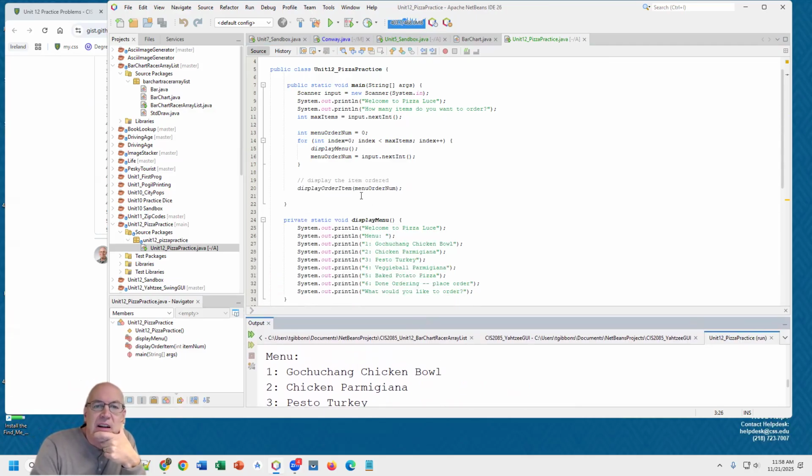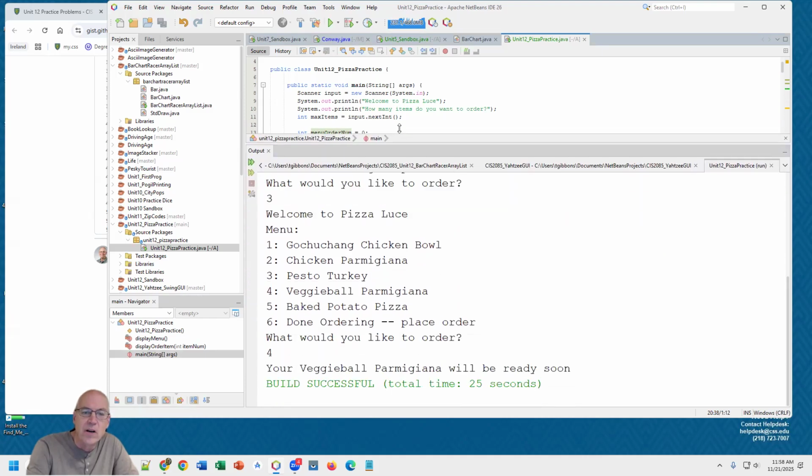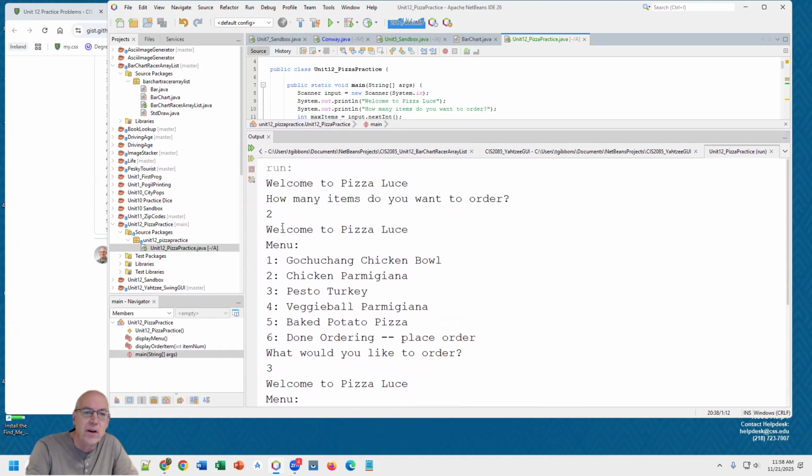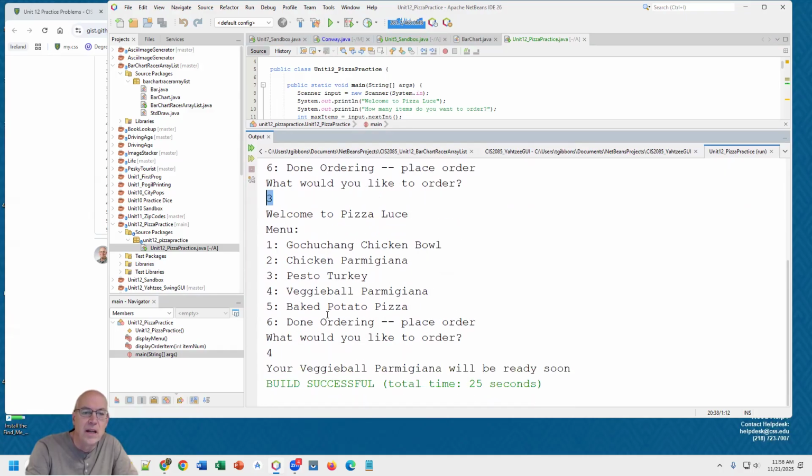it only keeps track of a single item we order. We ask how many items we want to order, and we get a menu item, and we keep reading that in, and then we display that menu item. But you notice I ordered 2 things. I said I wanted 2 things, a pesto turkey, and then a veggie ball, and it just told me, oh, your veggie ball. It just remembered the last one, because again, it doesn't use an array list for this.